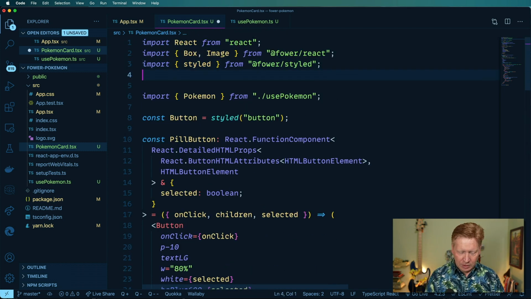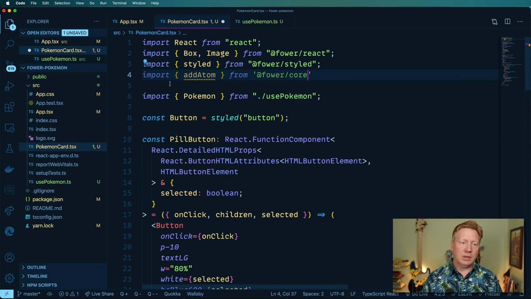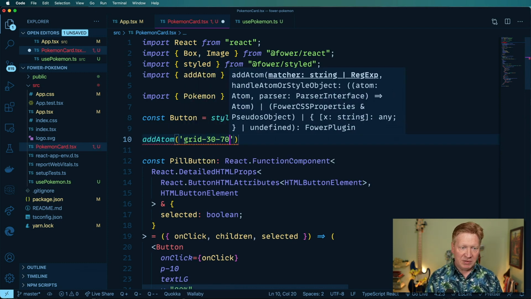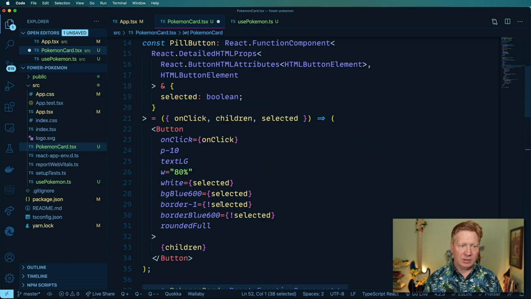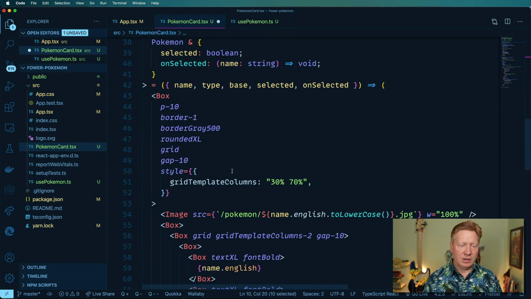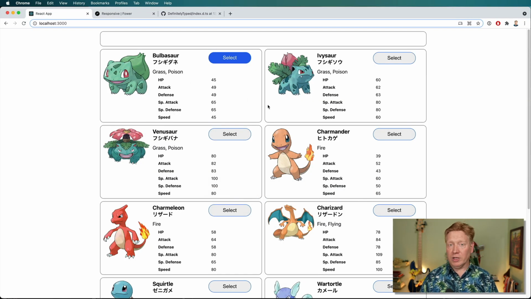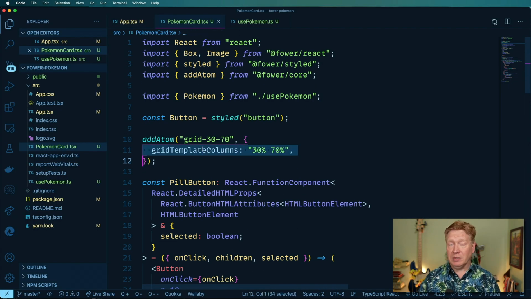So I'm going to bring in another thing called addAtom, and it's going to come from the Fower core. And with addAtom, I can say I'm going to call it grid 3070, and it's going to be basically this style, just like that. Cool. And now I can take grid 3070 here and replace that style. And now I've got a grid at 3070 anywhere I want it. And I can make as many of these as I want. And each one of these can be as complex as I want. So you can define your own atoms anywhere you want.